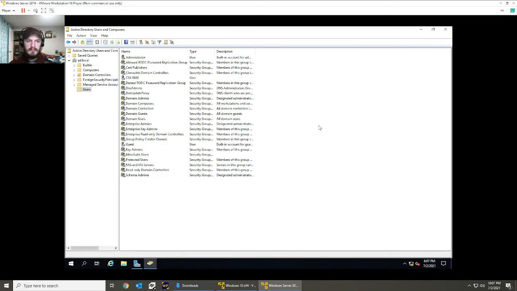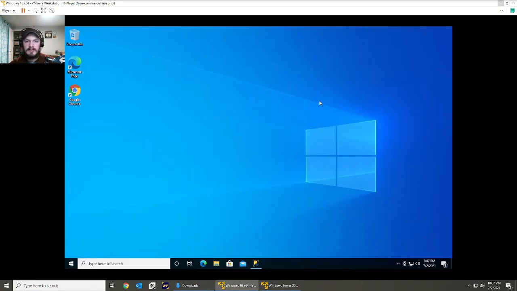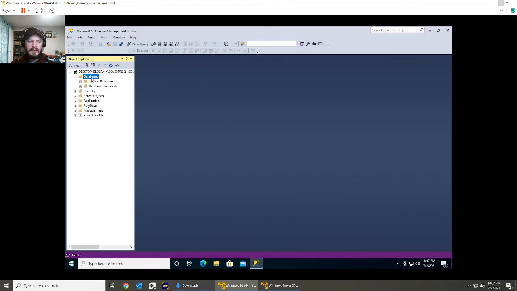Okay, so you have at this point successfully set up SQL Server on your local machine, and you have also set up a virtual machine running Active Directory. Now we have to connect all these pieces together. So with Windows Server 2019 running in the background, I'm just going to minimize it, and now I'm going to switch to my Windows 10 virtual machine, or in this case it would be your local machine. So first thing we're going to do is go ahead and just create a new database here.